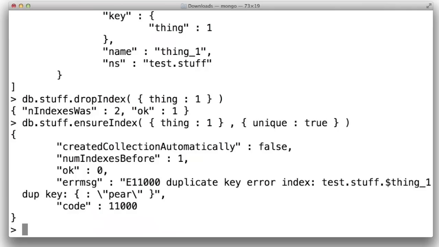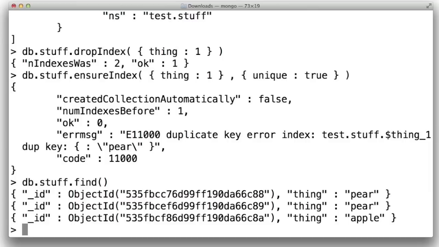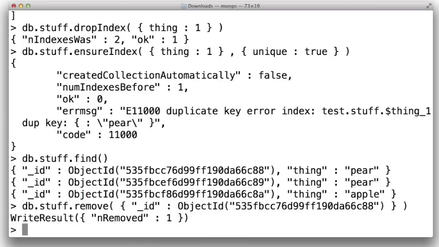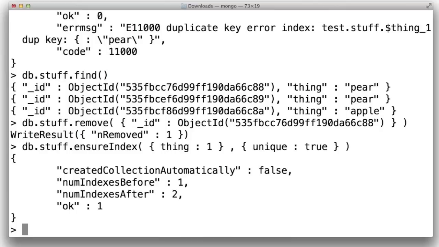Now, it won't allow me to do that because, in fact, there is a conflict. So let's get rid of that conflict. db.stuff.remove. Let's remove one of these right here. I'll remove one of these pairs. That should do it. And now if I try to create the index, I can do it.